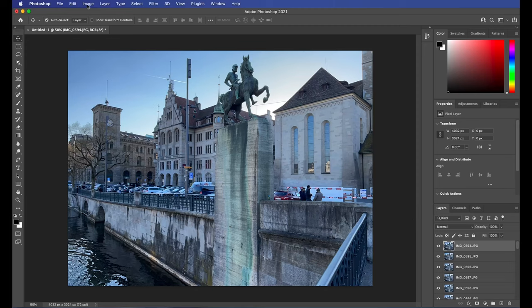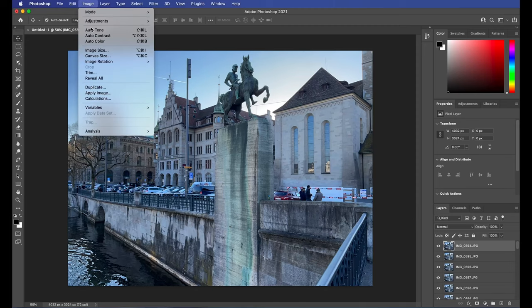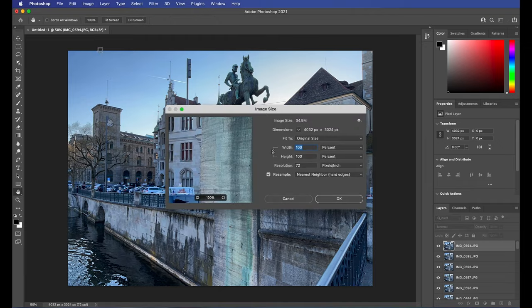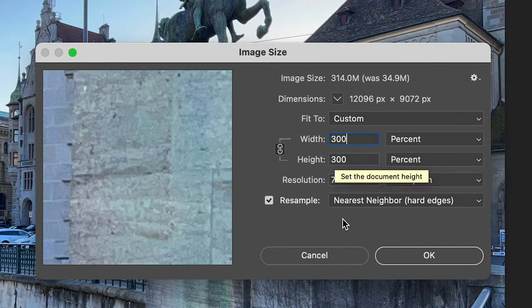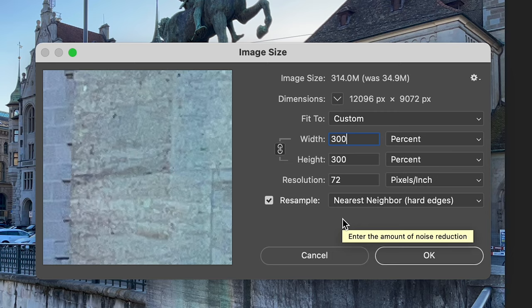Next, we go to Image, and on Image, we select Image Size. And then a submenu opens up again. And here I want to have now 3 times the horizontal and the vertical dimension in terms of percentage. And Photoshop calculates for us a pixel size of more than 12,000 times more than 9,000 pixels here.